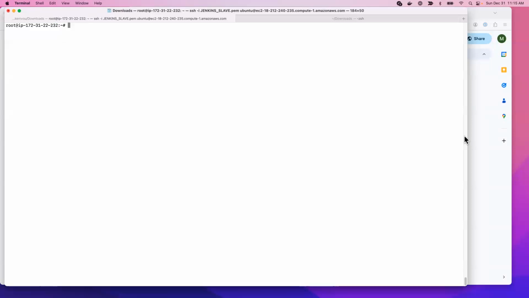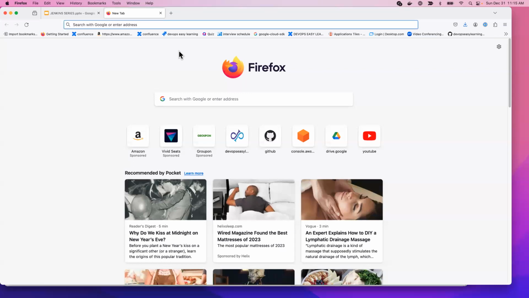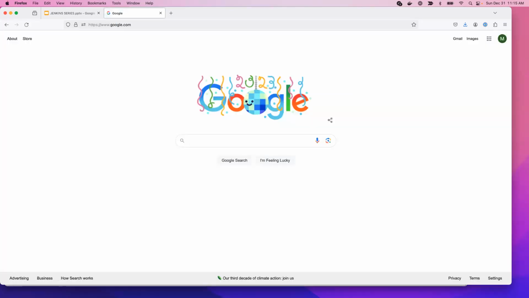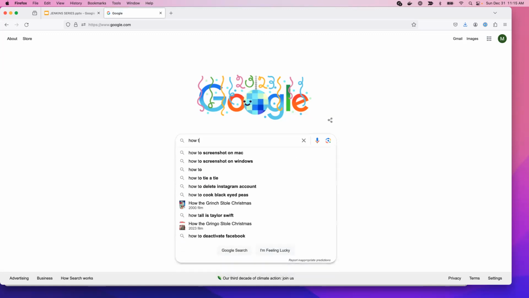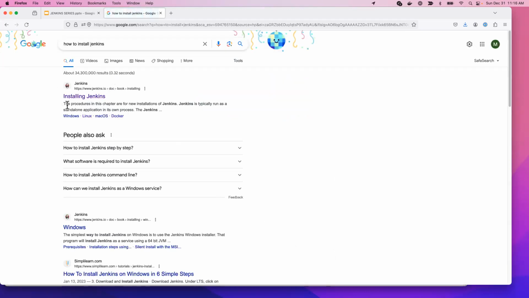The next step is to go to the Jenkins documentation and find out how to install it. For any software, whether it be SonarQube, Jenkins, Confluence, or anything else, the best thing to do is not go to a third party, but go to the owner of the product itself so that the installation will be easy. I just go on Google and type, for example, how to install Jenkins. The first thing that pops out is the Jenkins website.